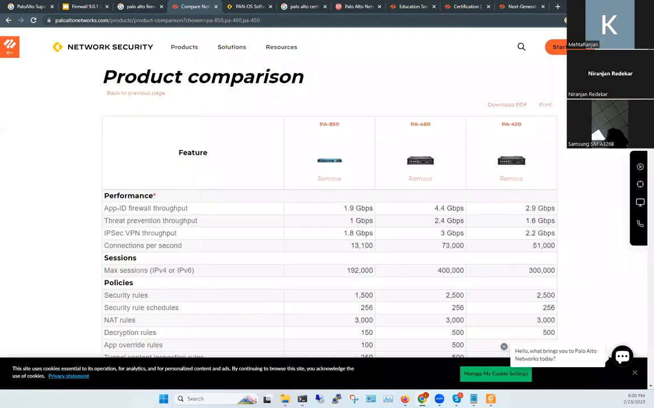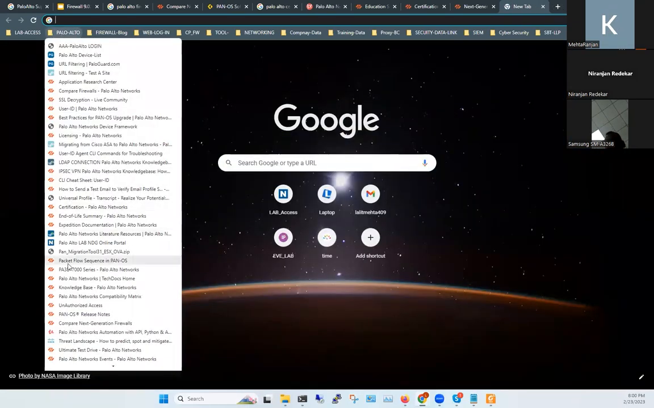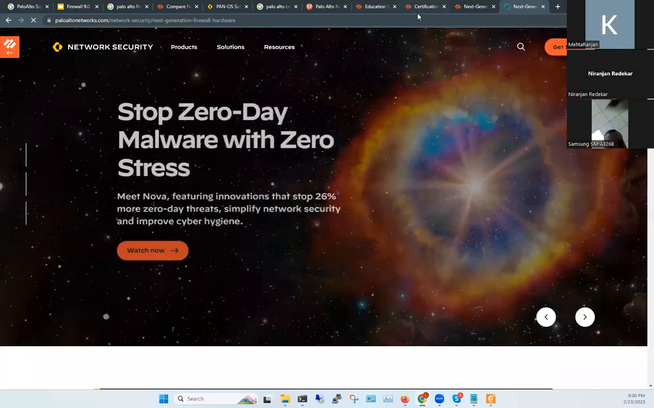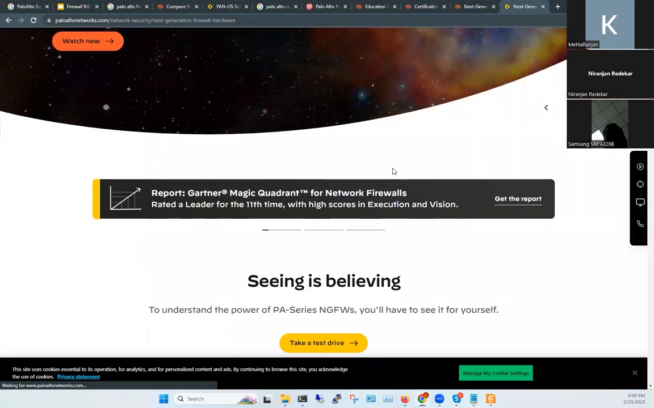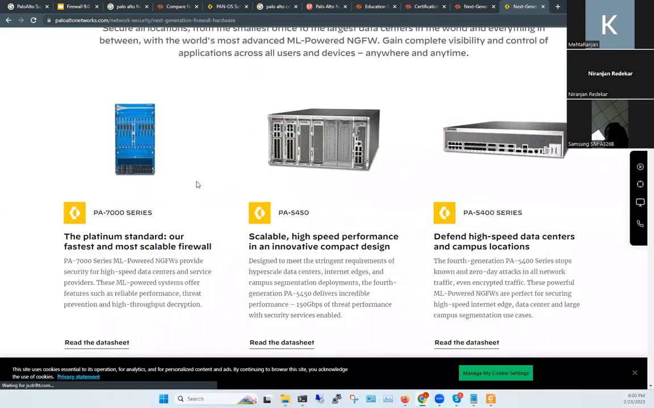So these are the basic models, guys. If we are talking about a high-end appliance, the data center series, we have the 7000 series. Okay. So guys, this hardware, I can show you in 3D view.